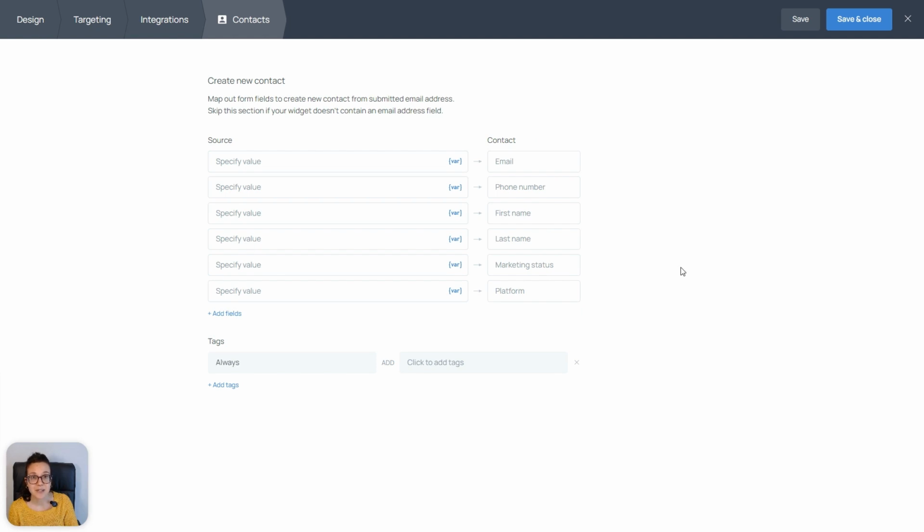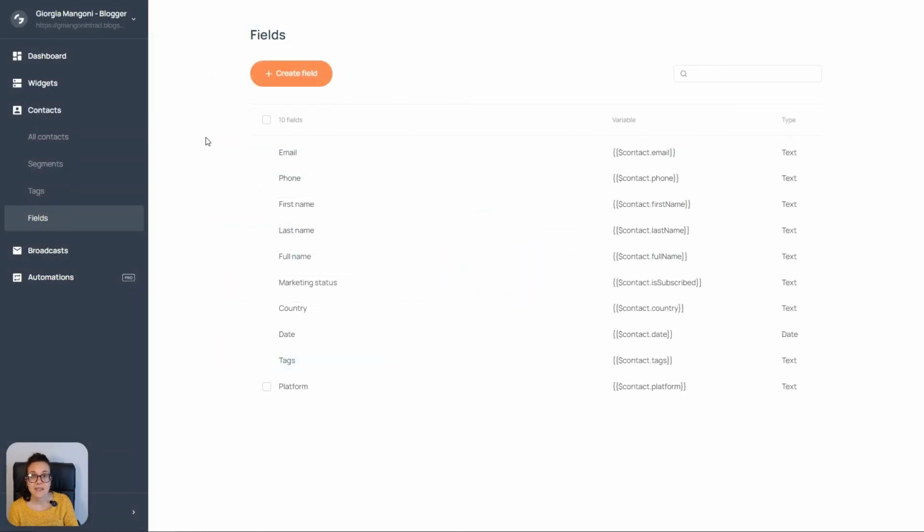Let's go take a look at the field section. This is the field section. You'll find it under contacts. And here you have all of your fields. These are default fields, and this is a custom field that I have created. If you create more fields here, you're going to find them in the field mapping as well. Now let's go back to the field mapping.